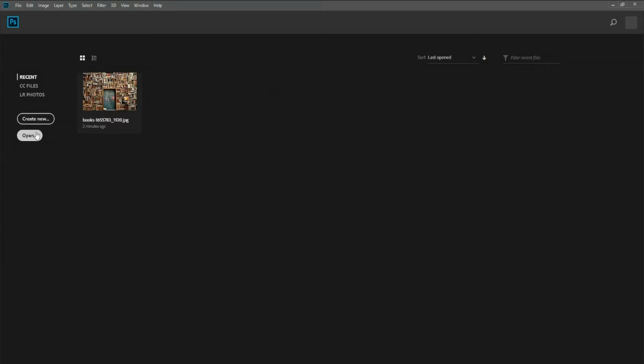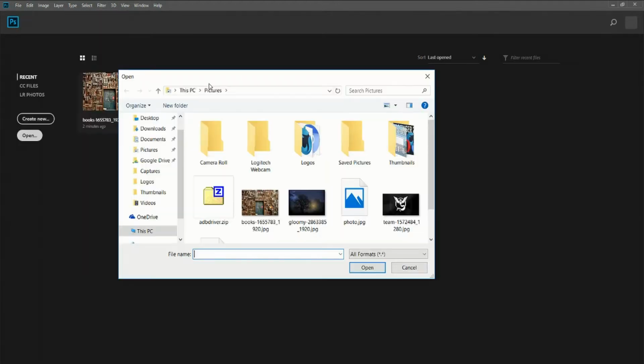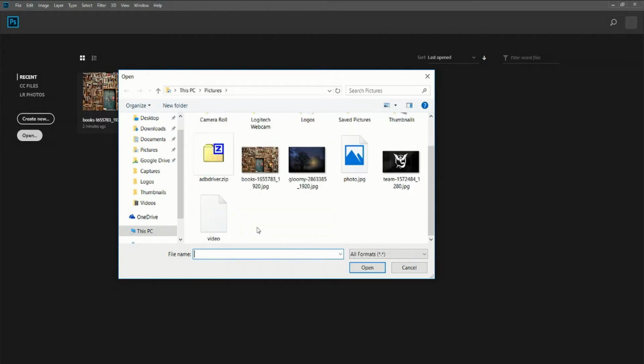Another way to use Open at any time is to go to the File menu and hit Open, or hit Ctrl-O on your keyboard. When we hit Open, it's going to give us the Windows File Explorer, which will allow us to choose either an image or a Photoshop document from our computer. These would be images of .jpeg, .png, similar file formats, or .psd for Photoshop document.